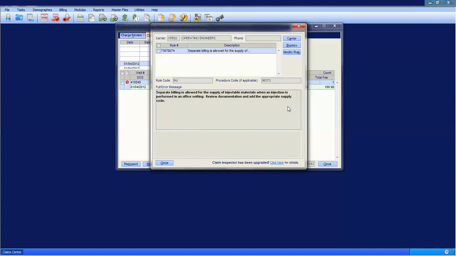What this is telling us is we're trying to bill an injection to the insurance company, but we did not put the correct injectable material on the claim. So we would add that injectable material to the claim. In this case, it would be a J code. And we will add that to the claim so that we can bill that to the carrier.